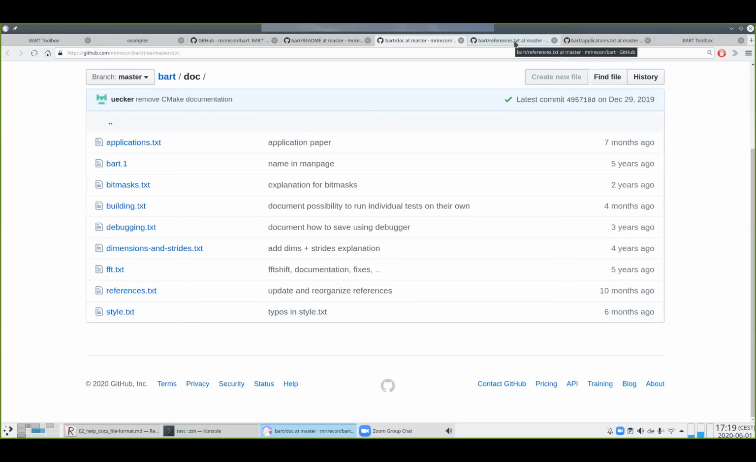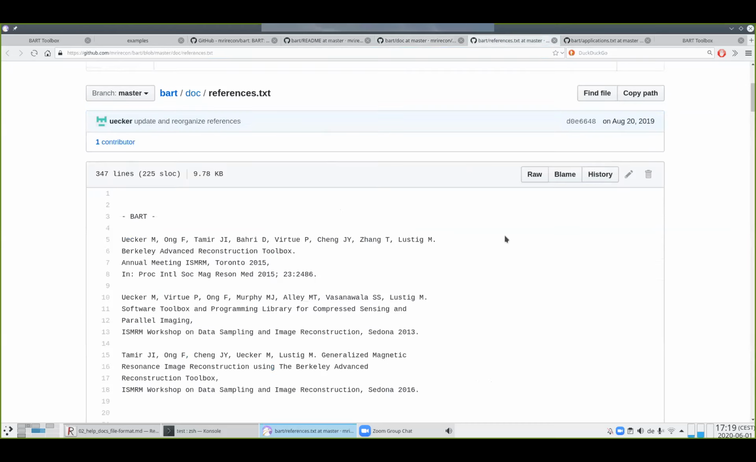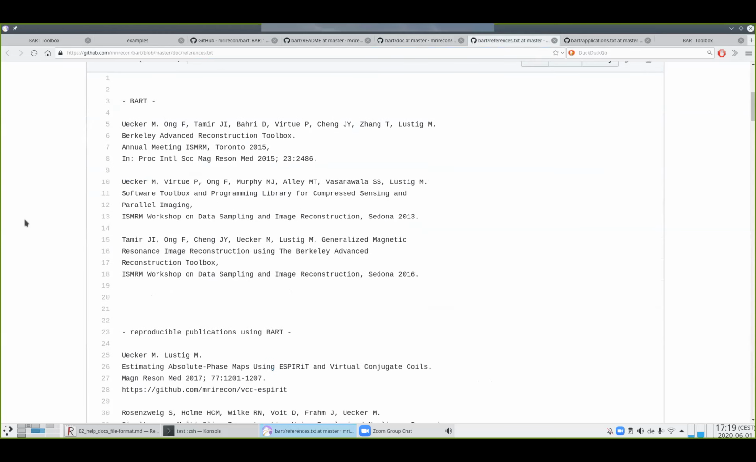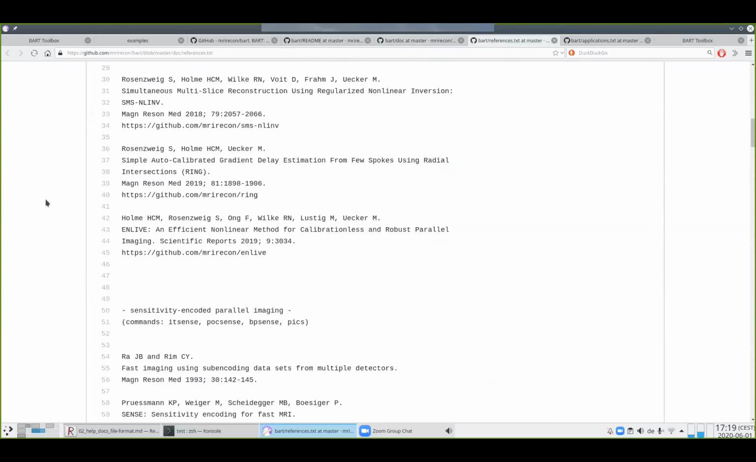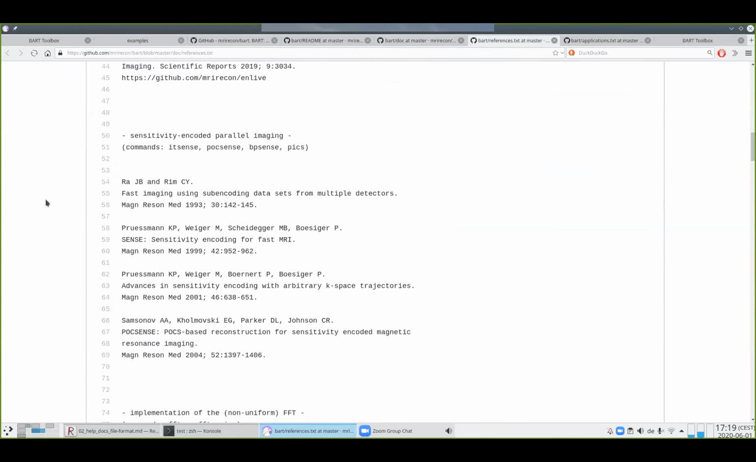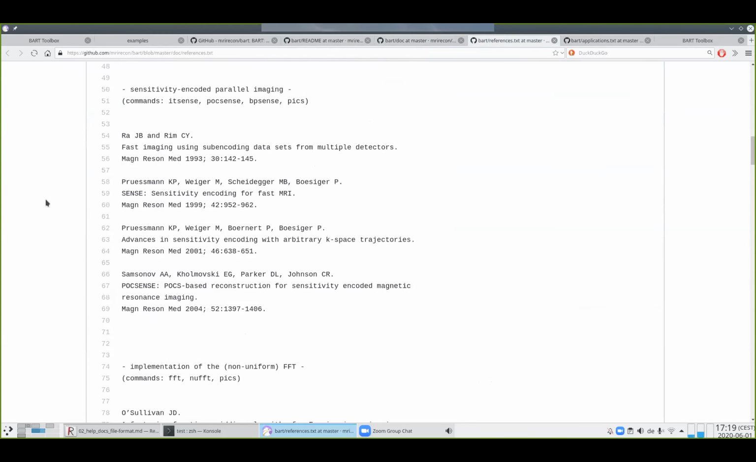There's also another very important document here, which is the references. The first part is just how to cite BART. Again, the list of reproducible publications using BART, but I think it gets more interesting down here, because this contains the references for all of the algorithms and methods that are actually implemented in BART. So you can see here a list of commands, we'll get to that in a second. All of these commands implement the papers below, or papers for how the FFT in BART is implemented.